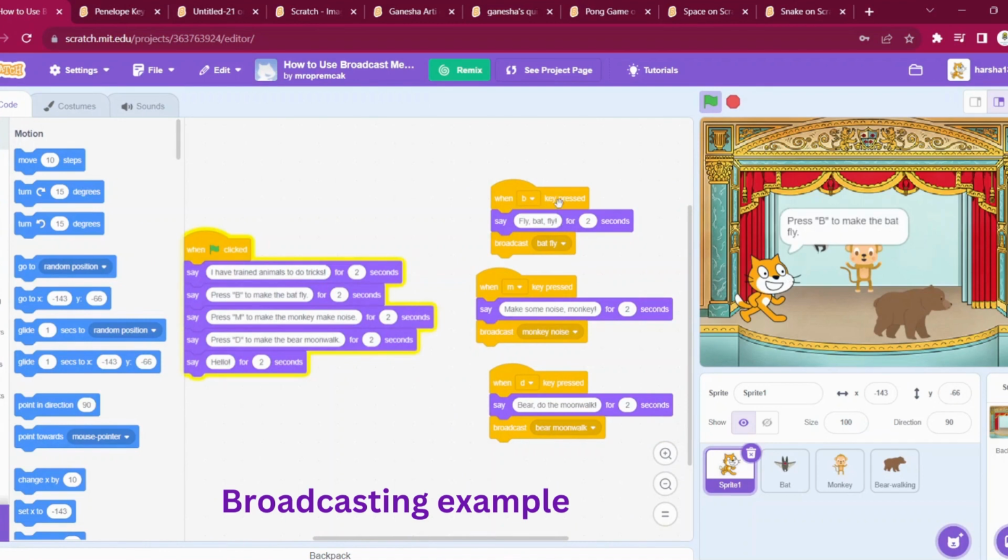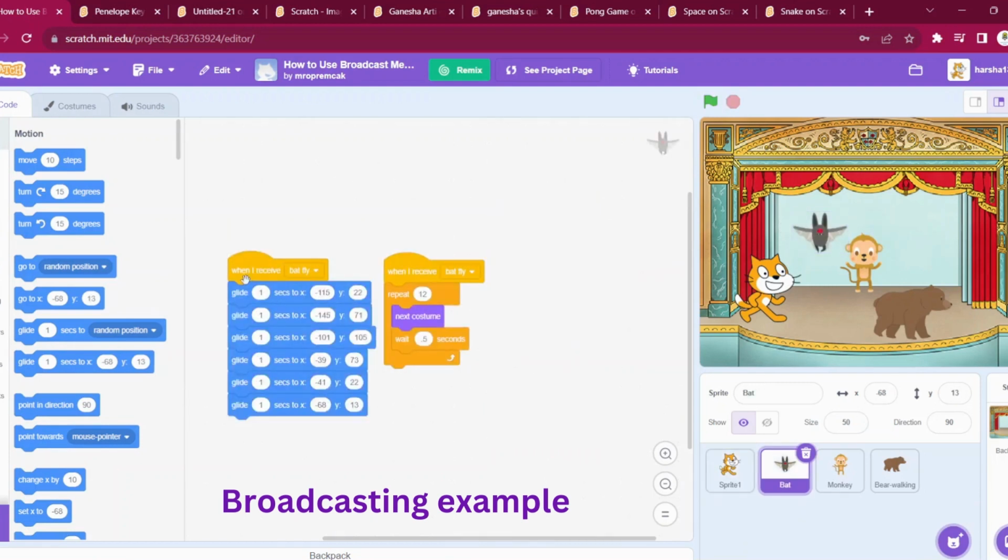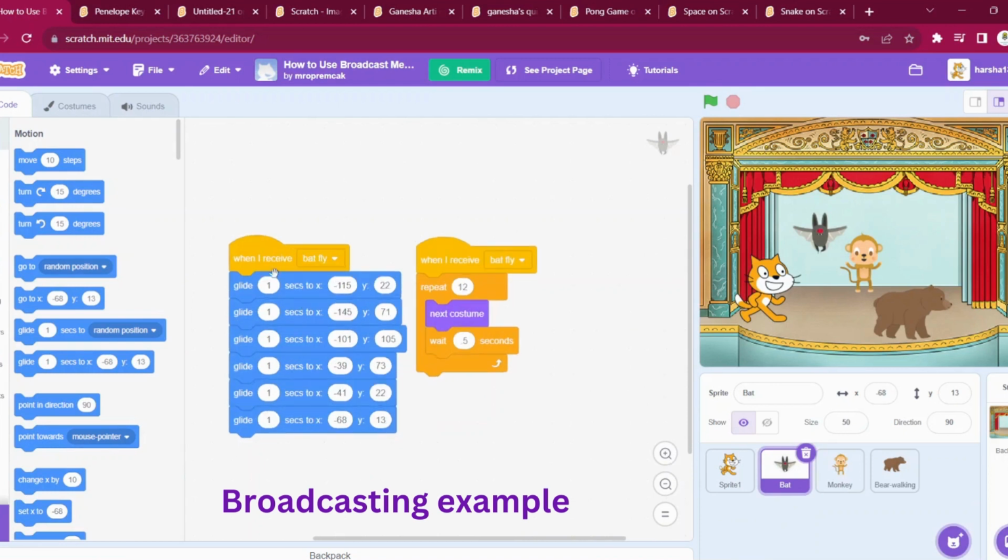Whenever B is pressed, we are sending a broadcast as bat fly. And when we receive this bat fly, we will glide it. So if I press B, bat fly, the fly will get the message and it will respond to that. So this is kind of a broadcast.